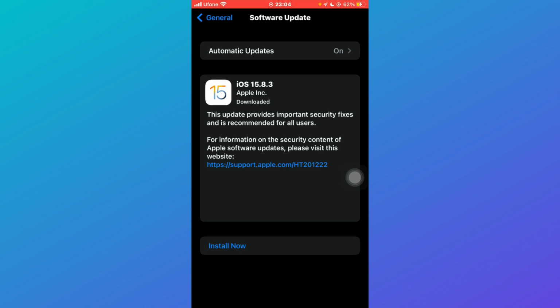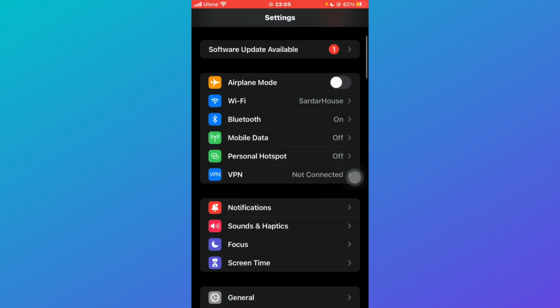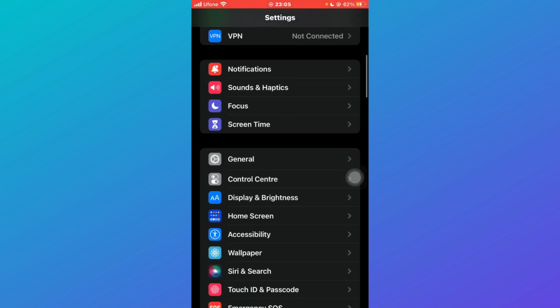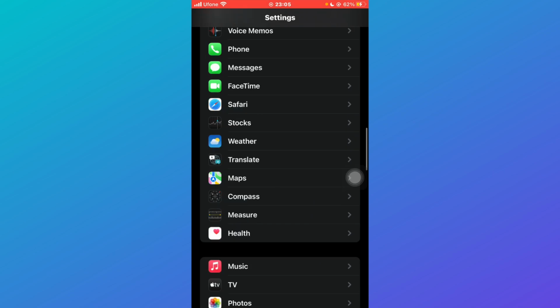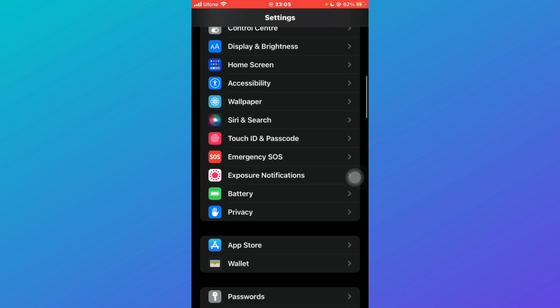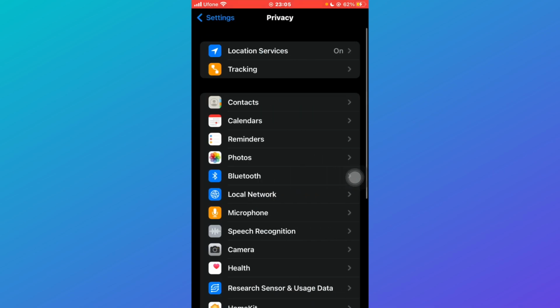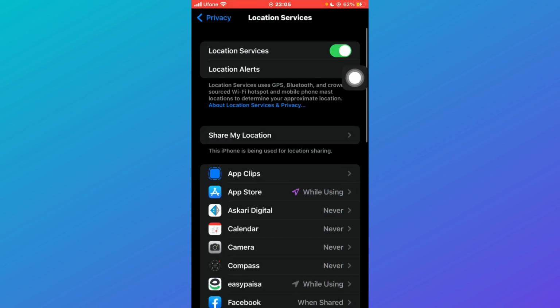You have to check your location update. So search for the Privacy option, and here you have to click on Location Services. If your Location Services toggle button is on, turn it off, and after that go and check your Facebook app to see if it is running well. If not, then you have to move on to step number 5.